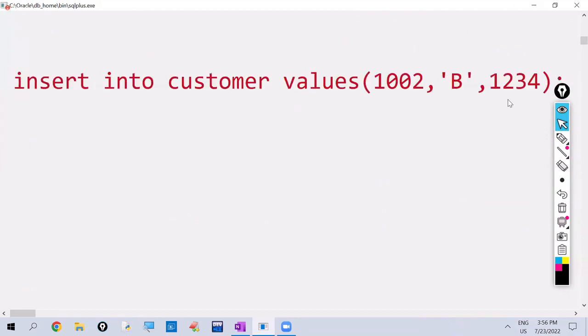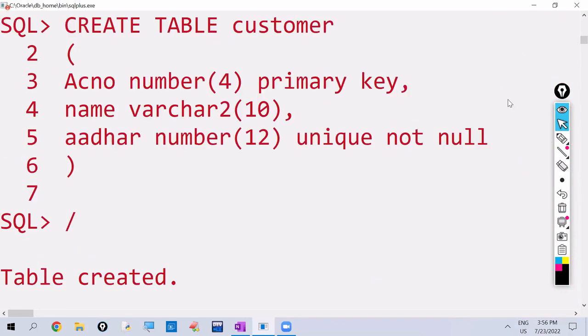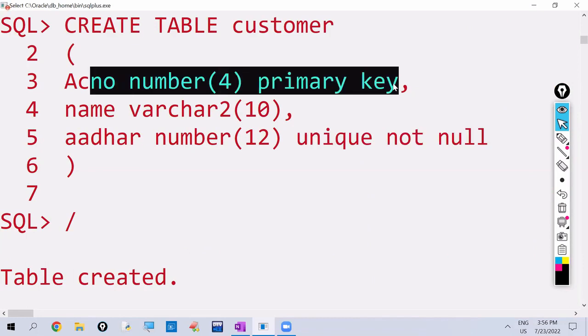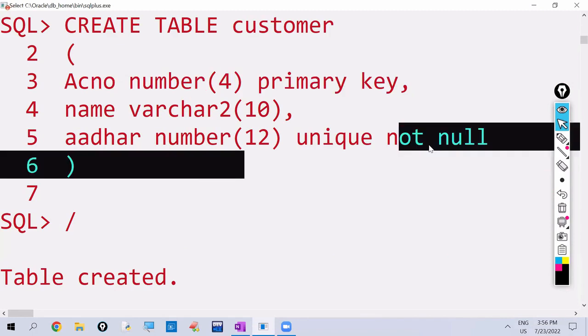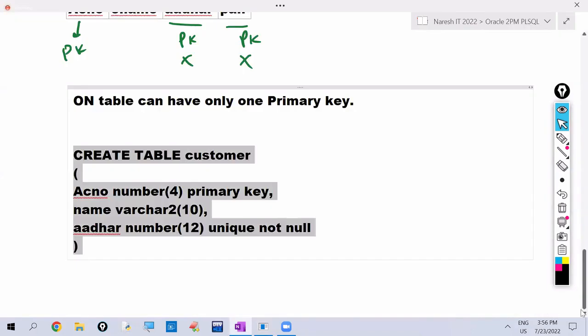And I'm trying to insert a null value here, and it is not accepting the null value. So like this, for any number of columns, you can set unique not null. For one table, we can set one primary key only. For remaining columns, if you want to avoid duplicate values and null values, apply unique not null. Sometimes using one column, we cannot identify the rows uniquely. Last point, with this I stop the session.